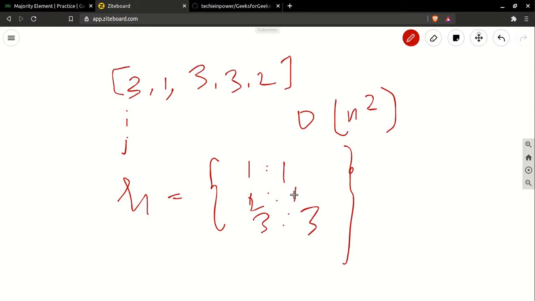And so once this hash map is constructed, we can simply iterate over the key values in the hash map and then check if the respective key's value is greater than n by 2, and if it's greater than n by 2, we just need to return this particular key, and if it's not, we just need to return -1.